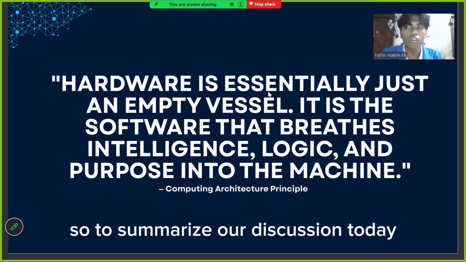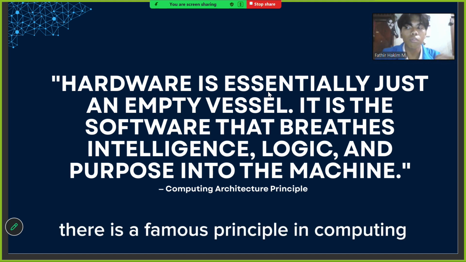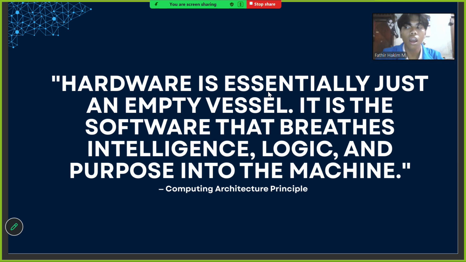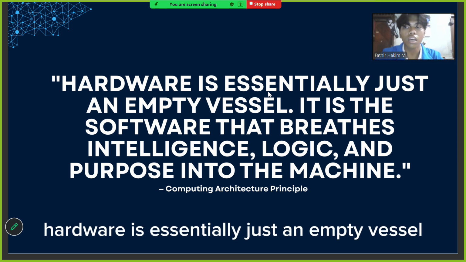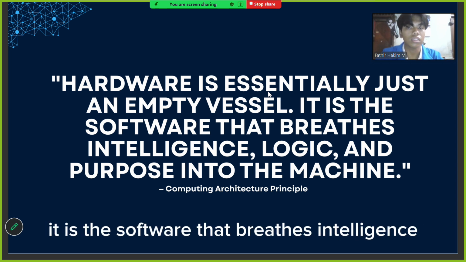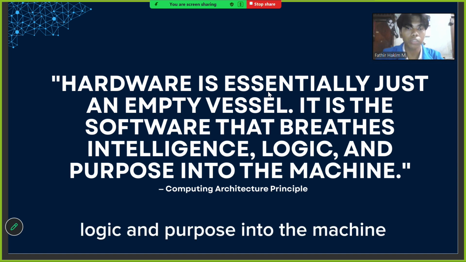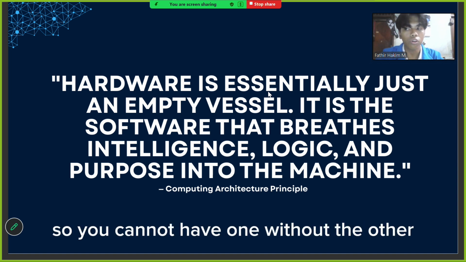So, to summarize our discussion today, there is a famous principle in computing. Hardware is essentially just an empty vessel. It is the software that breathes intelligence, logic, and purpose into the machine. So you cannot have one without the other.